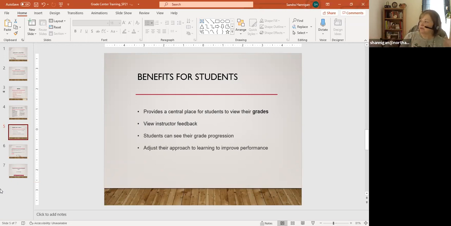They'll see quiz 2 and find their grade, quiz 3, and they'll be able to see how they've done on all their quizzes. Are they improving on their quizzes? Maybe they need to go back and do more studying. But they'll be able to see that. You'll be able to see that also in your grade center, but students like to see that progression.